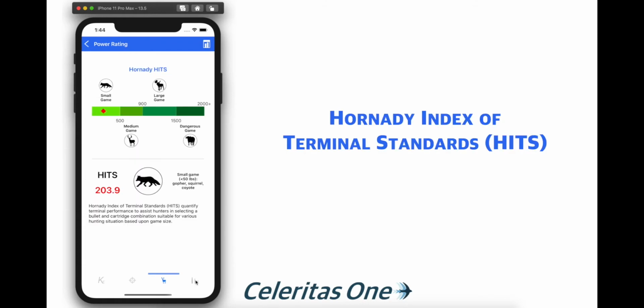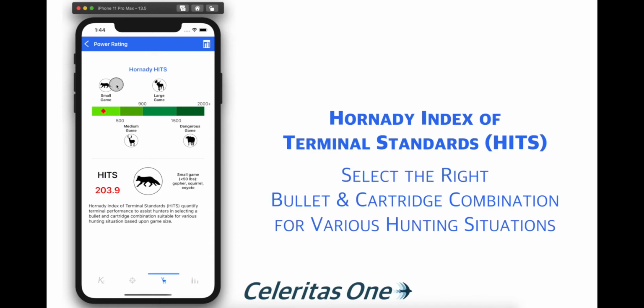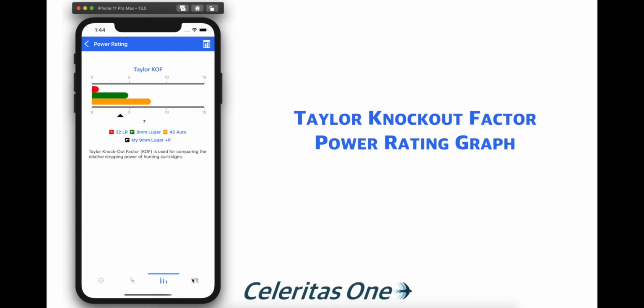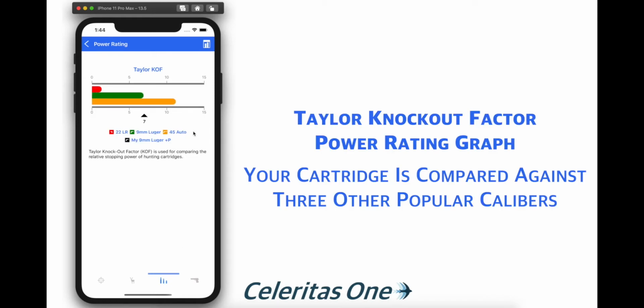For the Hornady Index of Terminal Standards, or HITS, a graph depicts the performance of different cartridge and bullet combinations for various hunting situations and game sizes. If we were to use this load for hunting, this graph is telling us to only use it for small game.